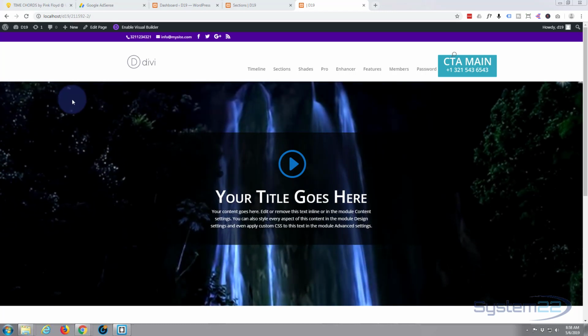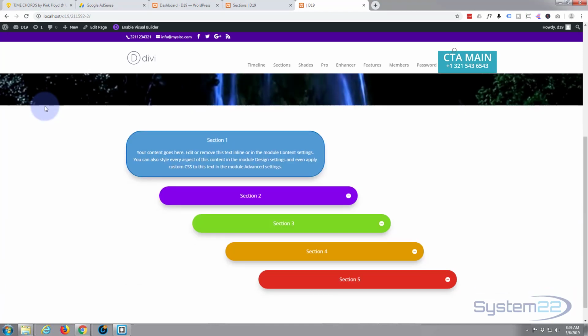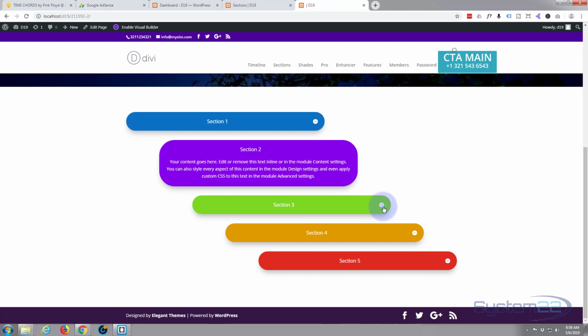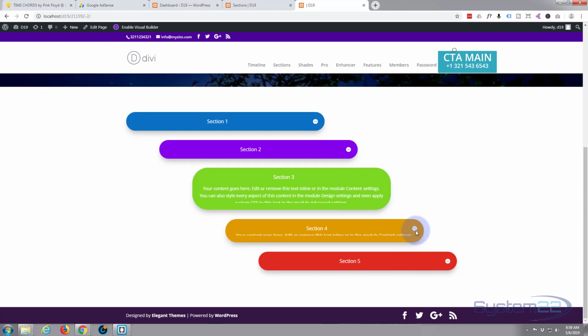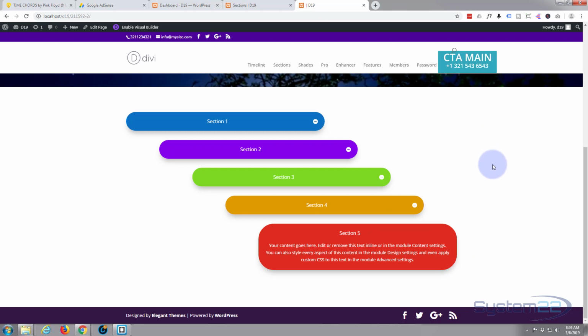Well, today we're just going to put together a simple diagonal accordion. Really easy to do with the Divi inbuilt features. And it's just a nice little effect to have on your site. Like I say, very simple to do.